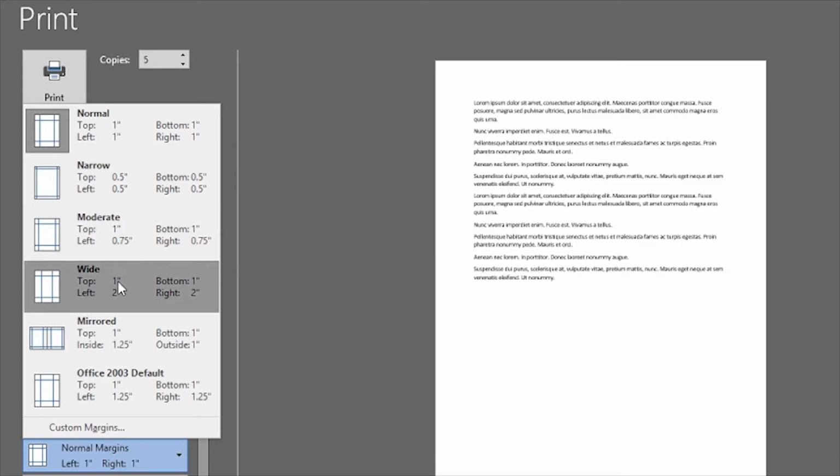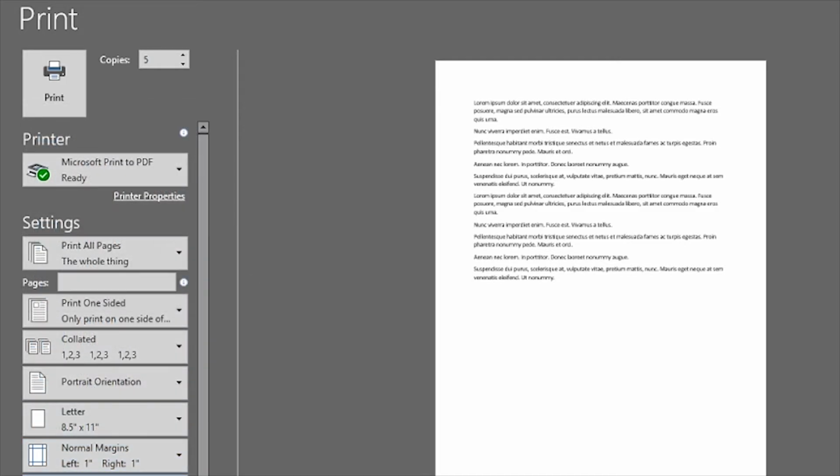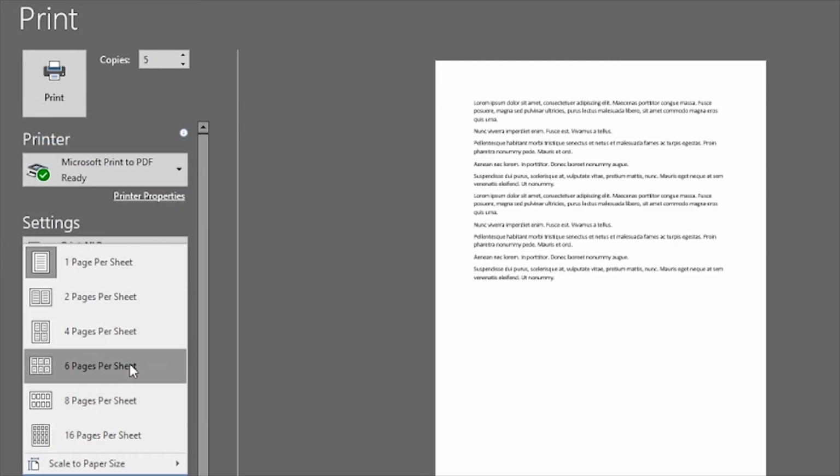You can always play with your margins. And don't forget, and I'll show you again here in page layout, you can customize the margin sizes if you need to. And then you also have this 1 page per sheet, 2 pages per sheet.